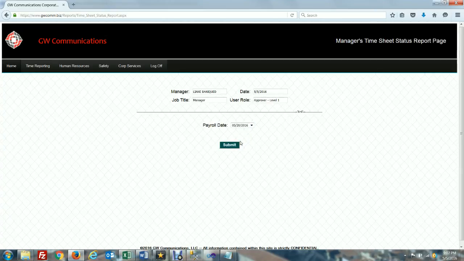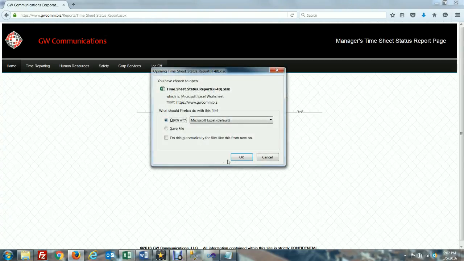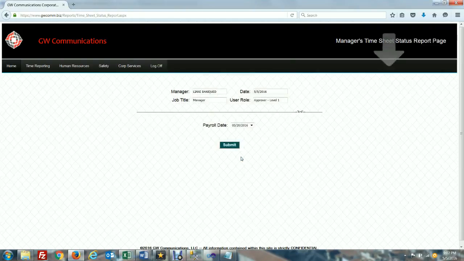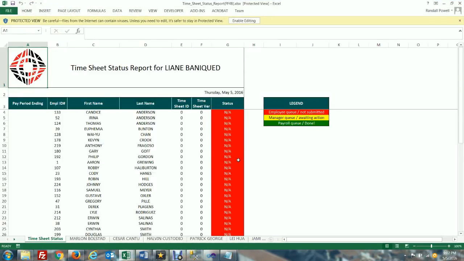Simply select a payroll date from the drop-down list in the center of the screen and click on the Submit button. Depending upon your web browser, you will be presented with the opportunity to either open your report in Microsoft Excel or save it to your hard drive for later viewing. The report content is relatively straightforward. The Summary tab contains a list of employee names grouped by timesheet status, the employee's last name, and first name. The timesheet status is also color-coded.